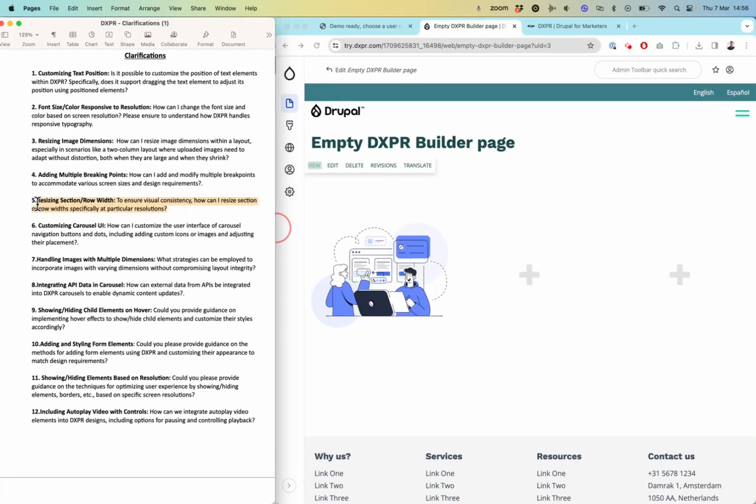How can I resize section or row widths, specifically at particular resolutions? Yeah, so this is another thing where I suggest using custom CSS.